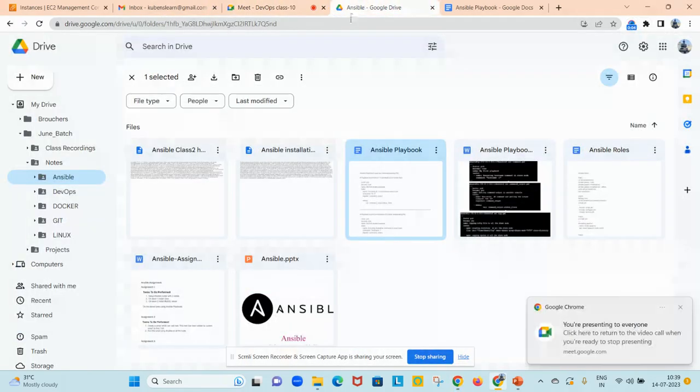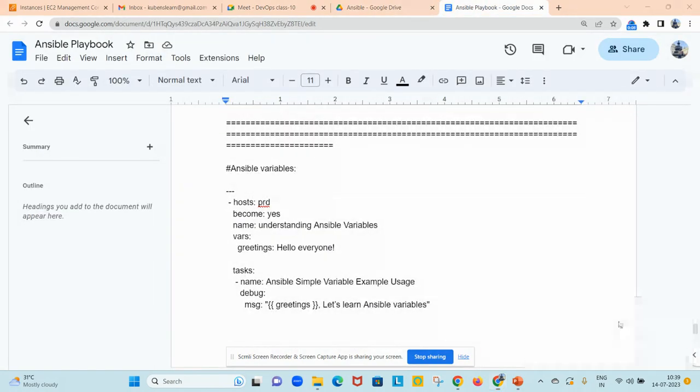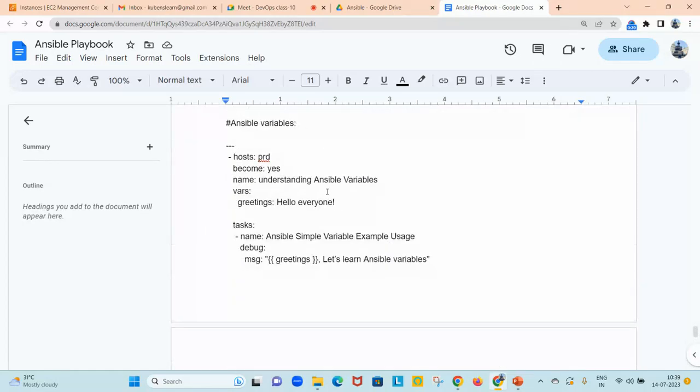In today's class, let's start with a playbook. I already have a playbook written myself, and I will try to execute this playbook and show you. After that, let's jump into roles. The first playbook is regarding variables.